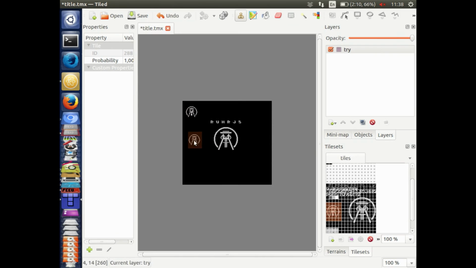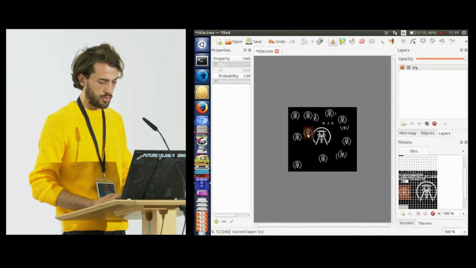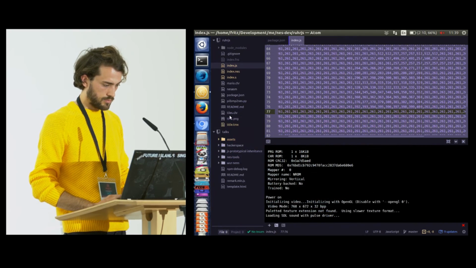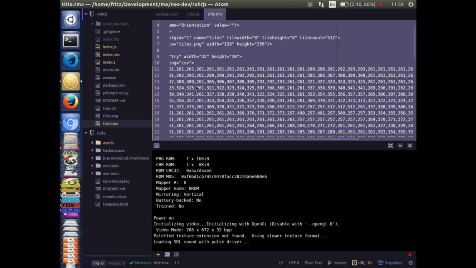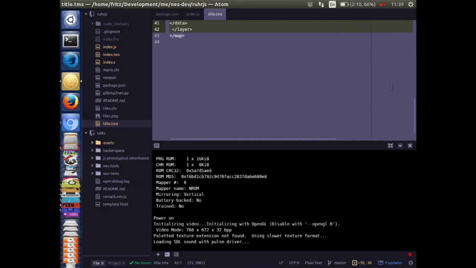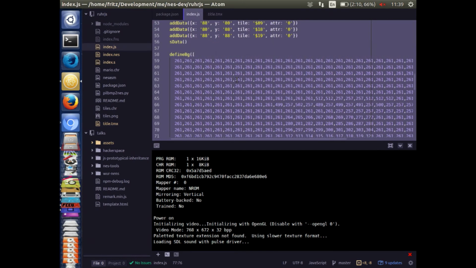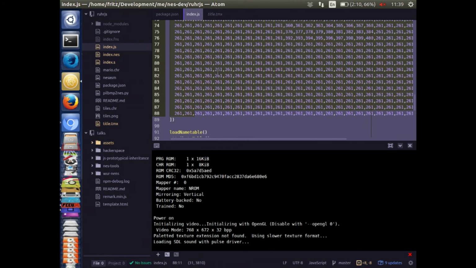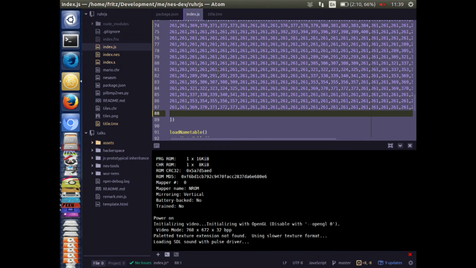And then stamp, stamp, stamp, stamp, stamp. Save it. And then, well, this looks familiar, right? It's the CSV data for the same background. I'm going to change it. And if all goes well, we should now see a lot of logos.